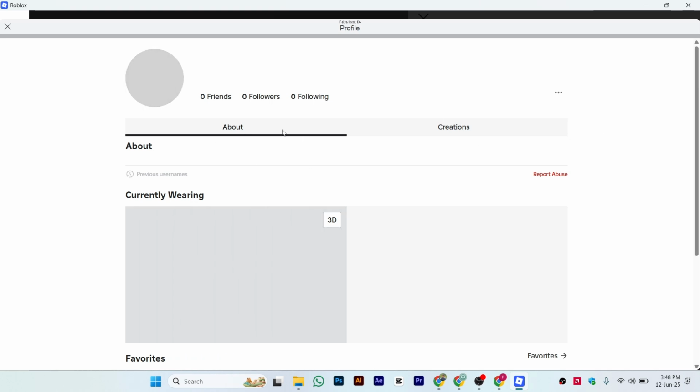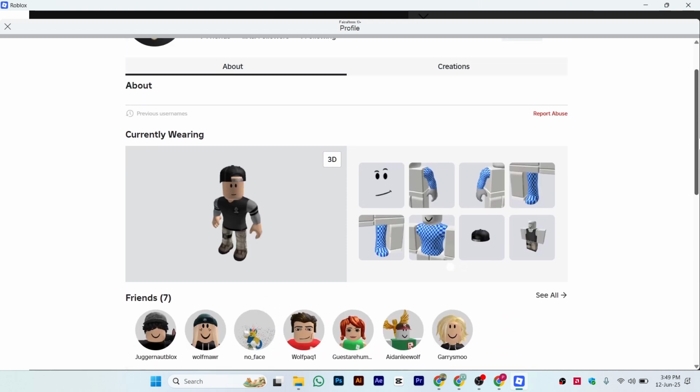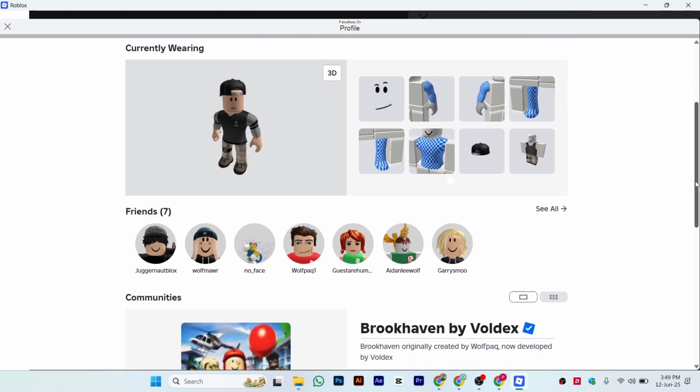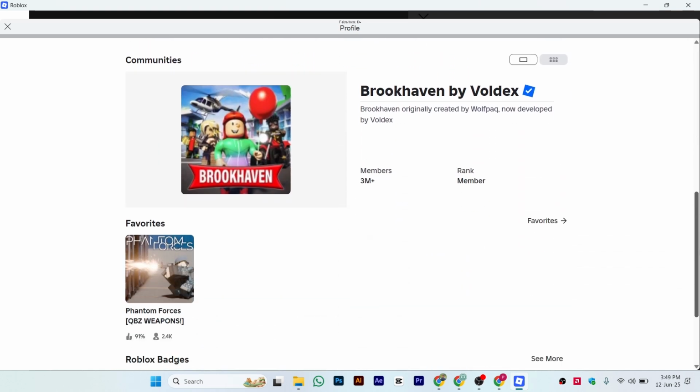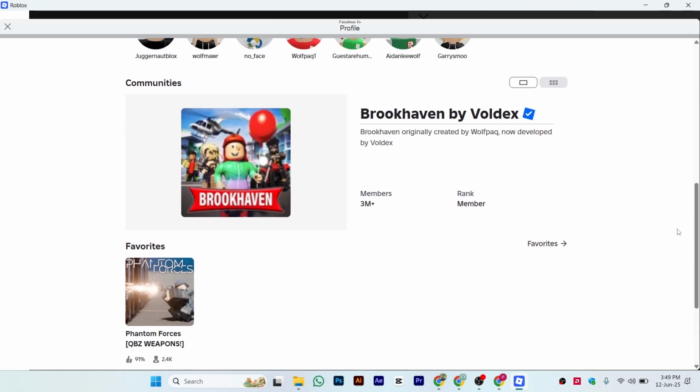And as you can see, this person has an about section and a creation section. In the about section you can view all the items that the person is currently wearing, and you can also view all the friends, the communities and favorites. If you go to favorites, there are some inventories like dresses or shoes or anything like that which they add to their favorite section, so you can view that as well.